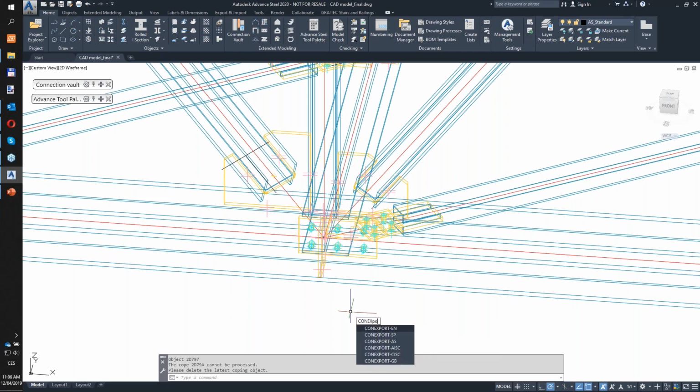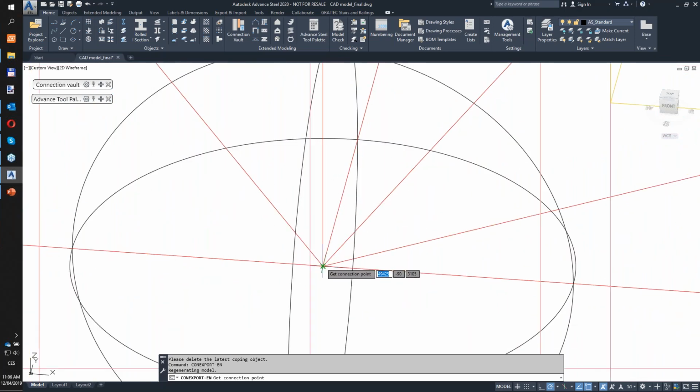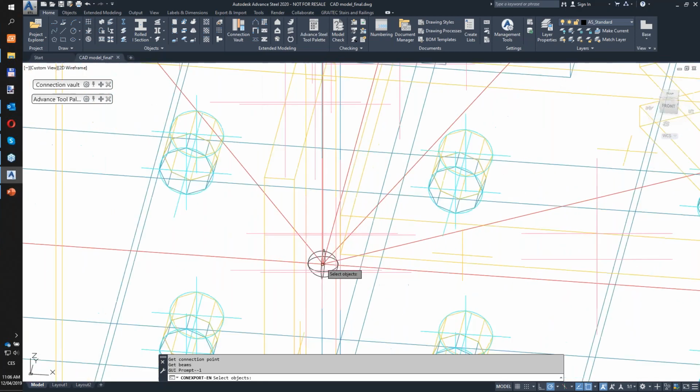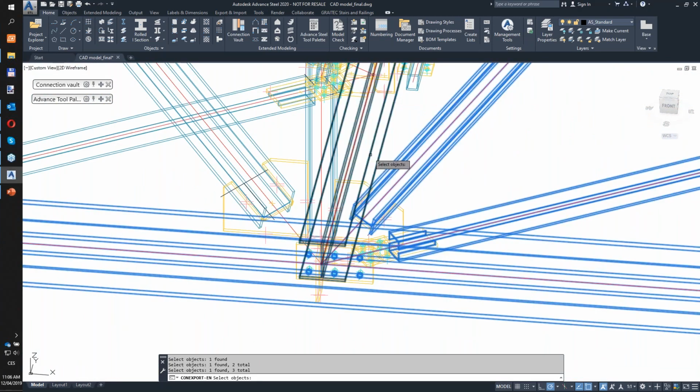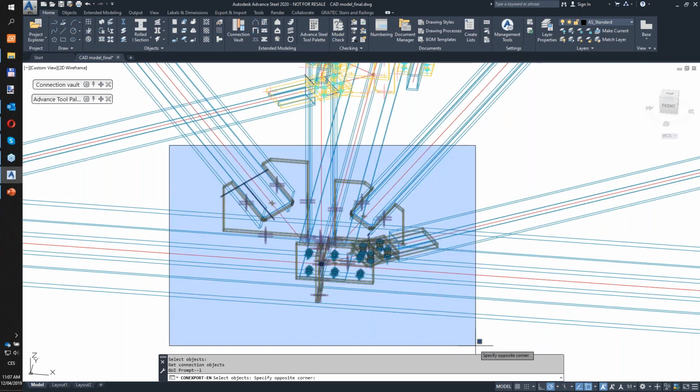Now I will type again export, and I want to export it to Eurocode. So right now, in the first step, I will choose the connection point, which is the intersection of my member axes. Great. In this step, I will choose all members, and the first chosen member will be the bearing one. Right? And in the last step, I will choose all other entities like bolts, welds, plates, etc.